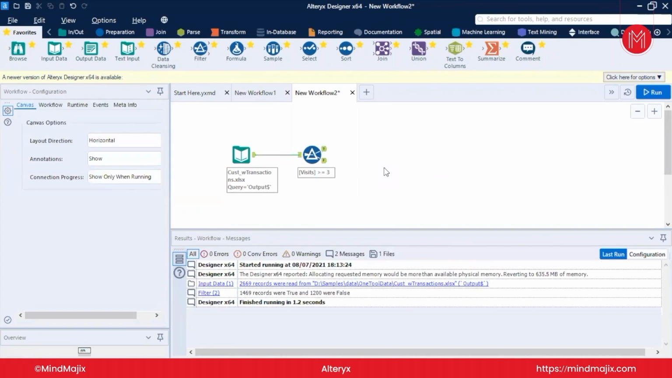I will show you the configuration of a workflow. On the layout direction, how we can read a workflow. We will read it horizontally. The annotation. Should we show the annotations? See guys, annotation is quite useful for a tool. It helps you to identify what all operation is being performed. Here we can see that we are importing the customer transaction. Here we can see that we are applying a filter of visits greater than 3.